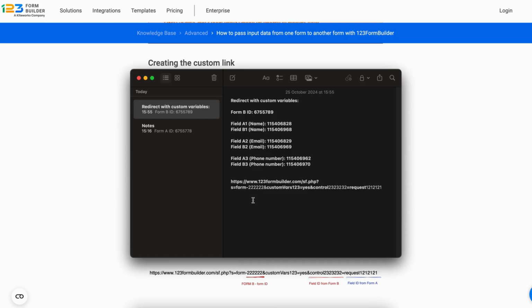First, we need to add to the URL the Form B ID. Then, we insert the name field ID from Form B after control and the name field ID from Form A after request.